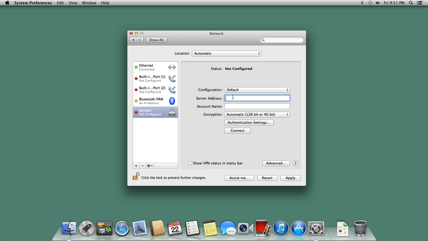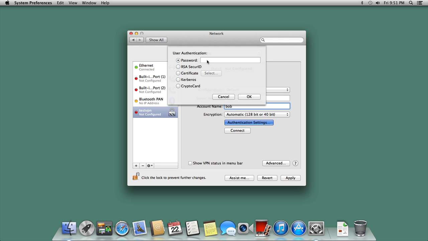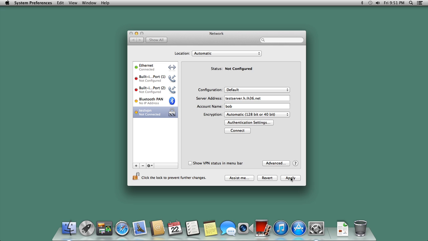Then I'm going to set the server address. That was testserver.h.ih36.net. Obviously in your case it will be different. Account name was Bob. And in the authentication settings, I'm storing the password P here. And then pressing apply.